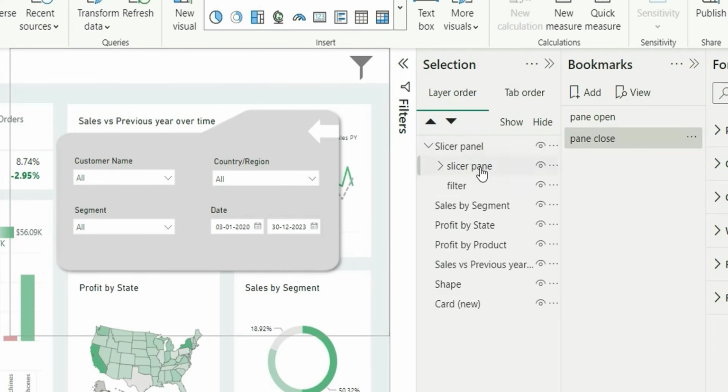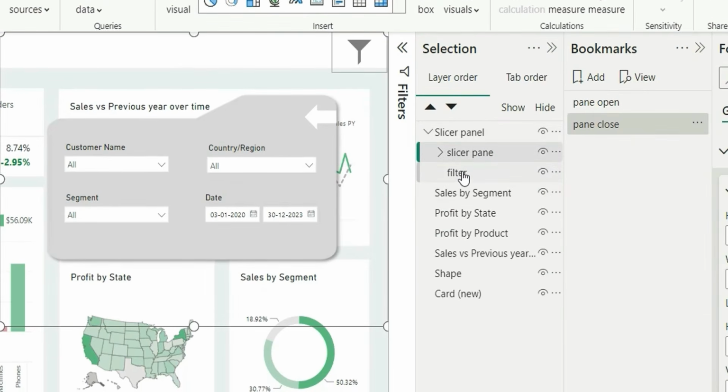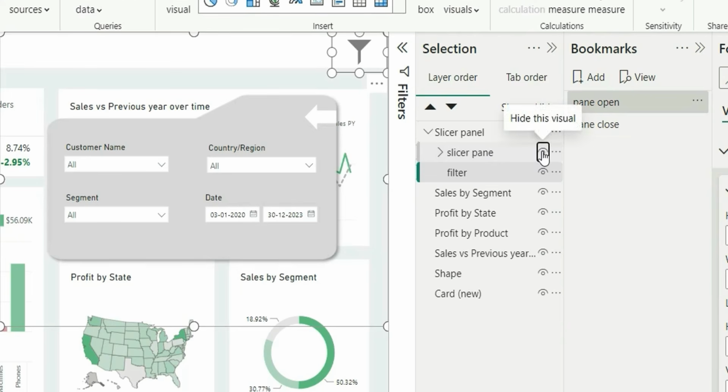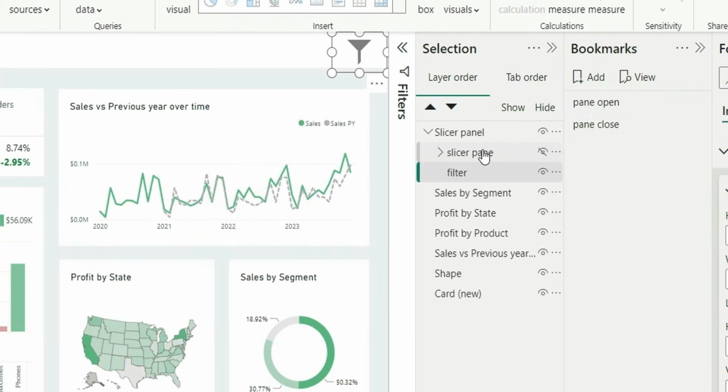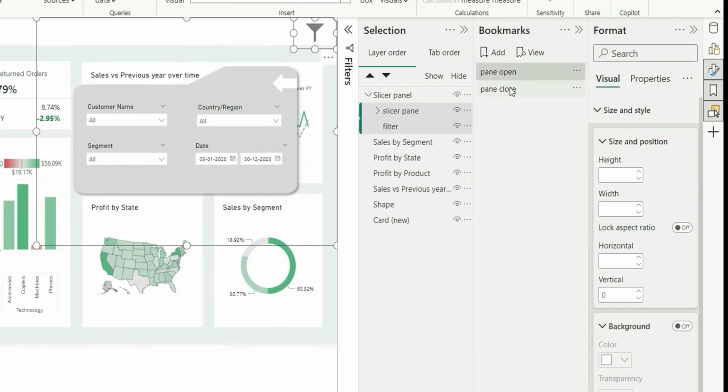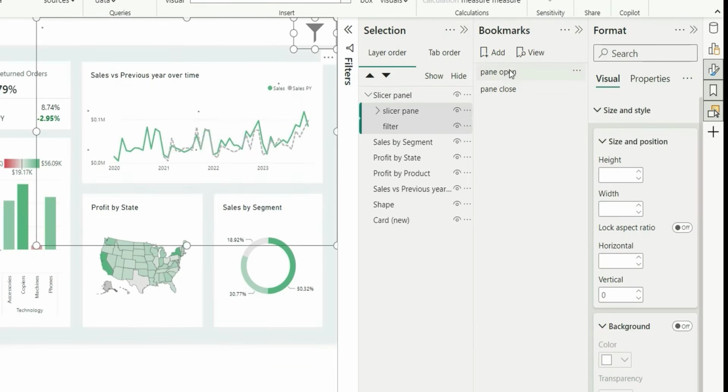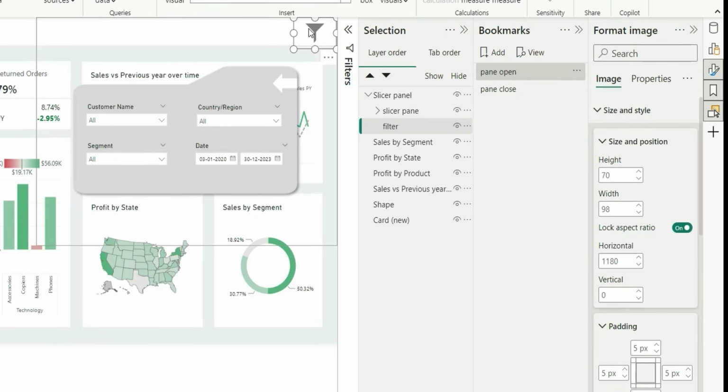So I will select this slicer pane and select this filter as well. And after selecting these 2, I want the state to be in the pane open state. So I will update the bookmark, and I will turn off this slicer pane group, and again select these 2 and update the pane close bookmark. The pane open, pane close is fine. So bookmarks are done.